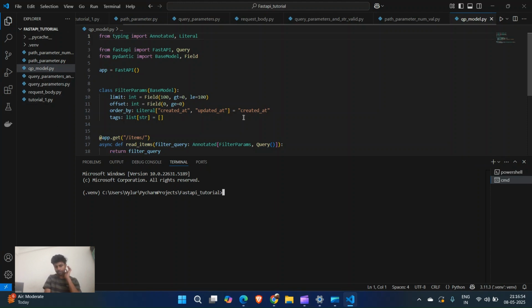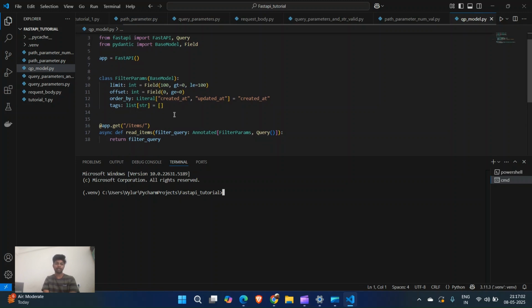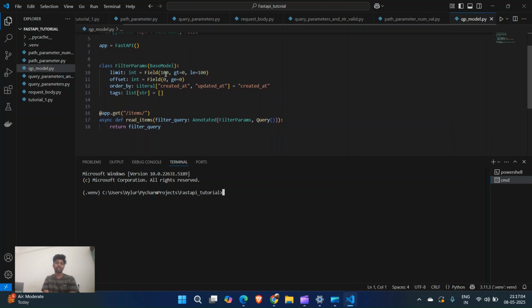So what this entire file is doing: you imported the necessary packages and dependencies, and you created one instance. After that, you created this class, and you declared that limit has to be an integer. The field values are: by default it is 100, greater than 0 and less than or equal to 100. And offset, initially it is 0, greater than or equal to 0, so anything greater than 0 is fine.